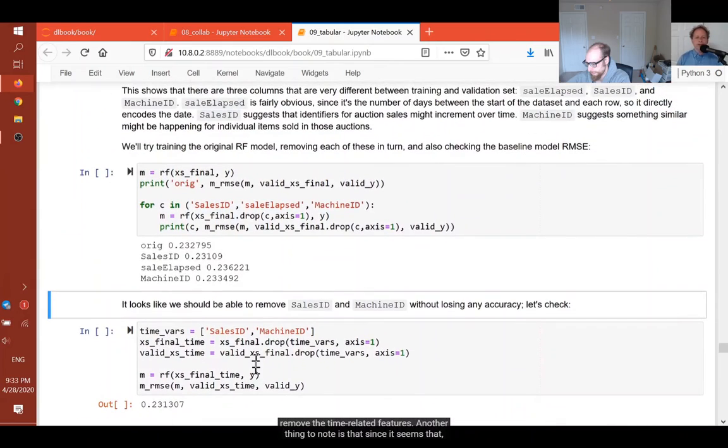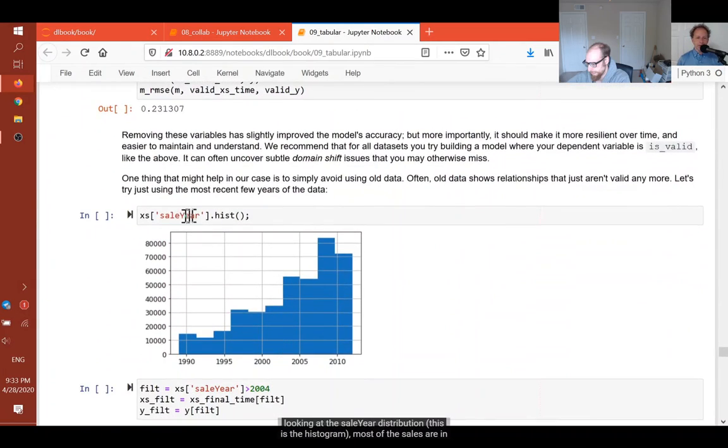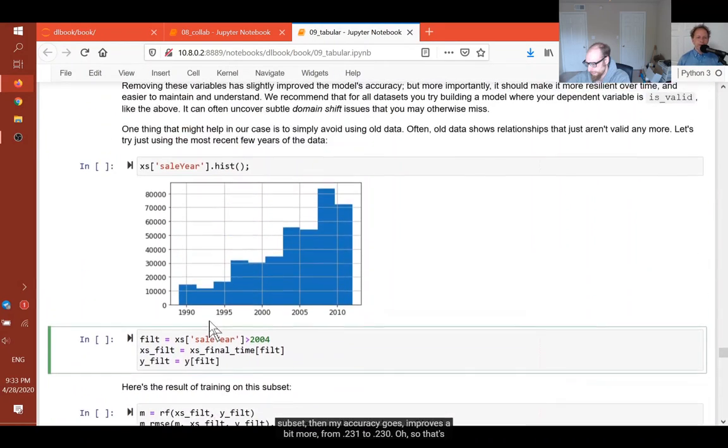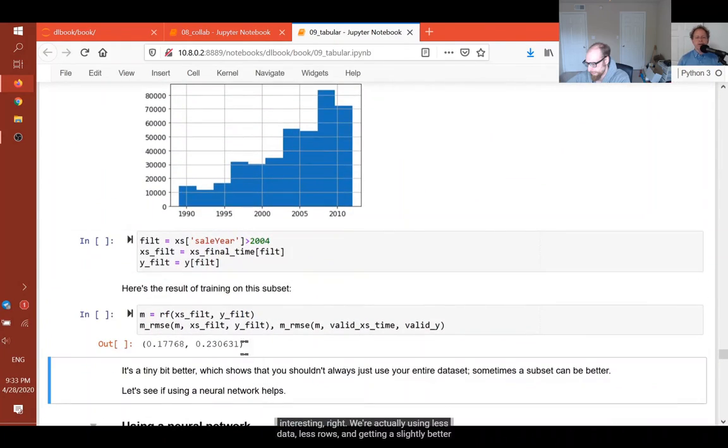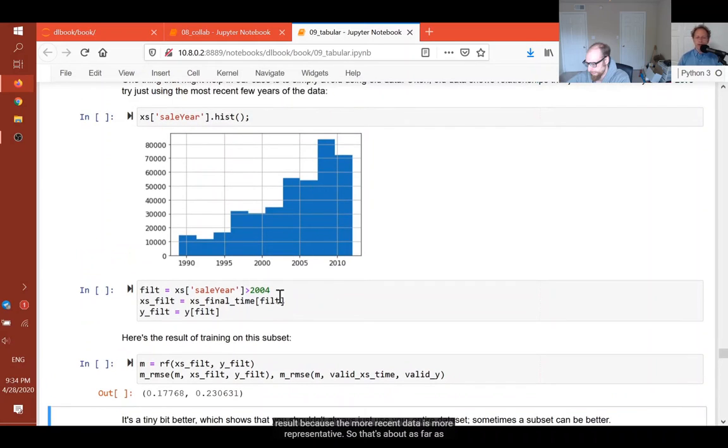Another thing to note is that since it seems that this kind of sale elapsed issue is making a difference, maybe look at the sale year distribution. Most of the sales were in the last few years anyway. But what happens if we only include the most recent few years? So let's just include everything from 2004 onwards. So that its X is still good. And if I train on that subset, then my accuracy goes a bit better, 331, 330. So that's interesting, right? We're actually using less data, less rows, and getting a slightly better result. It's the more recent data that matters. So that's about as far as we can get with random forest.